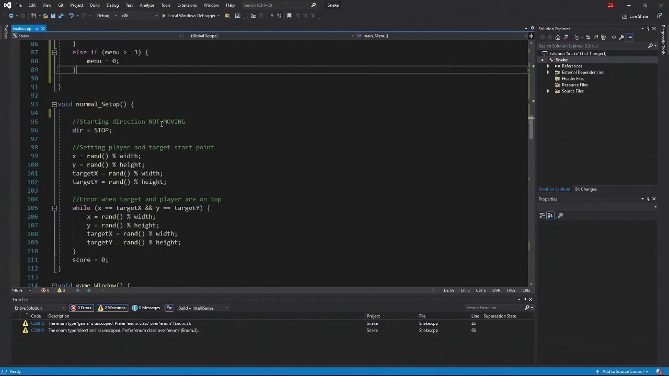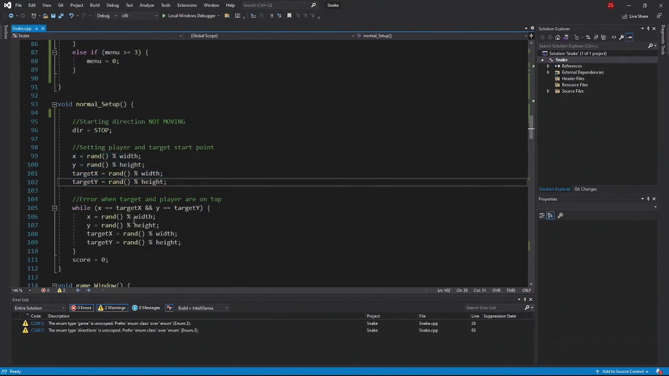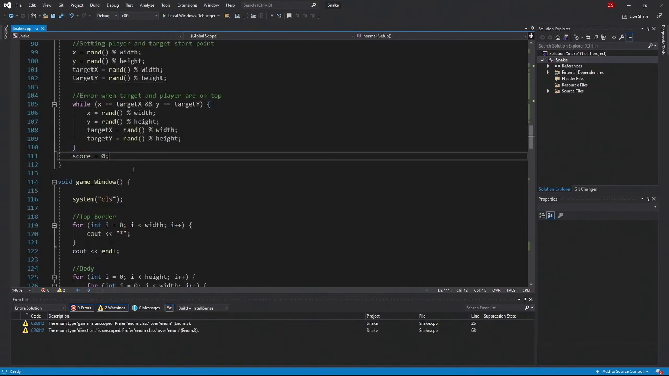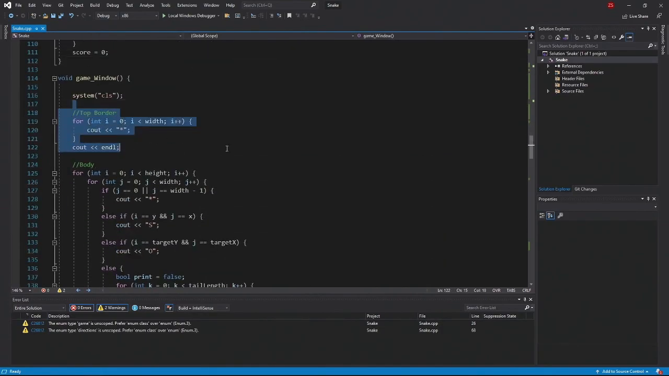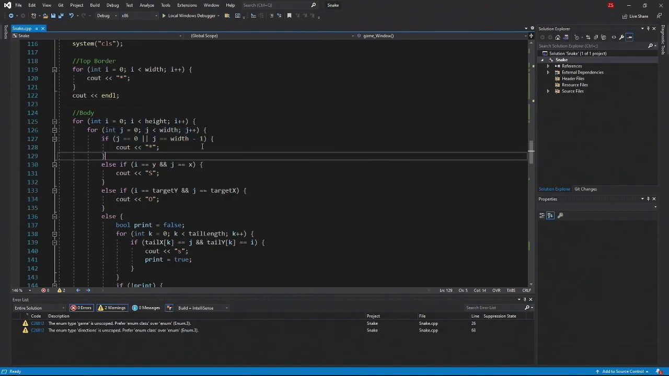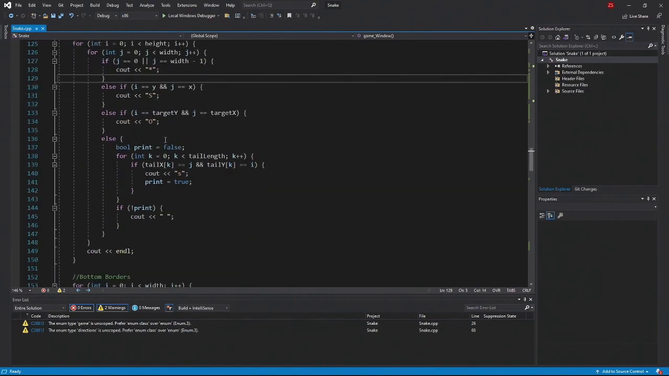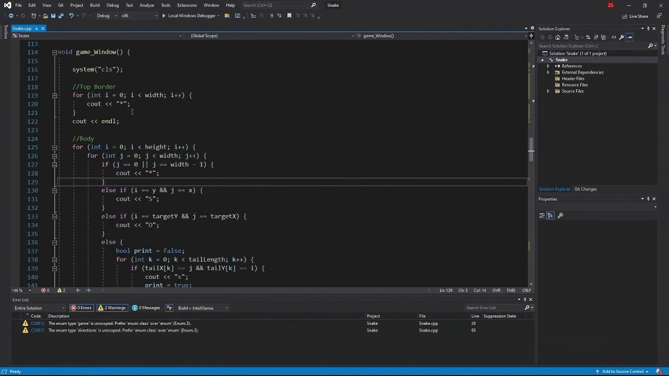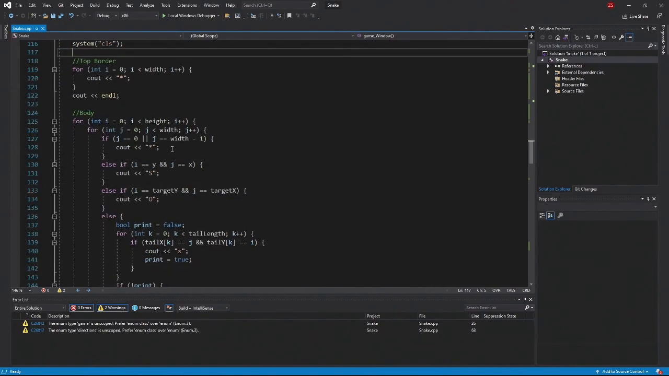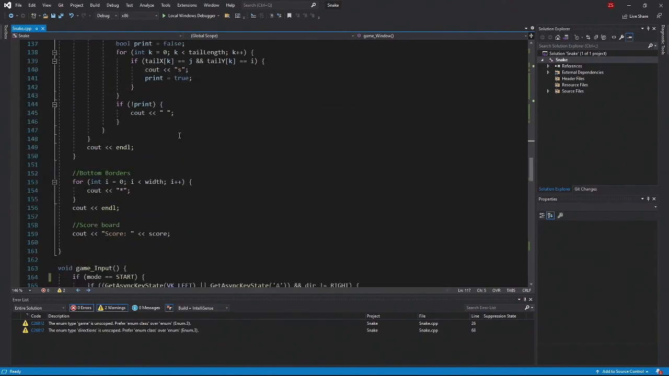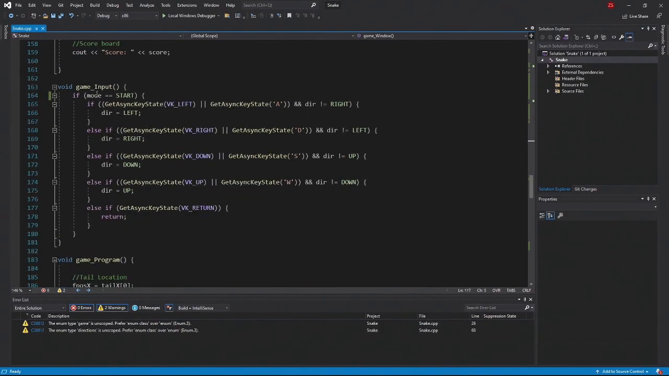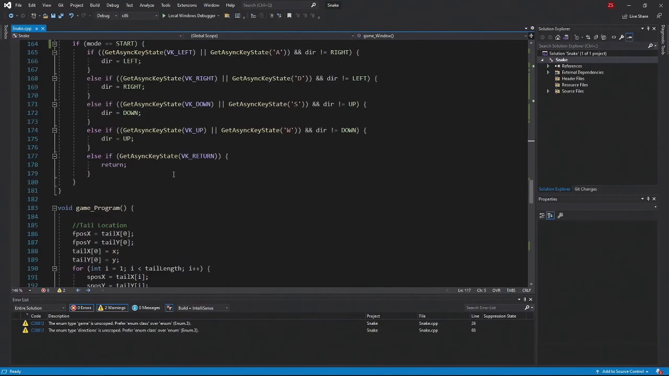This allows us to set up the game, pretty much set up the player and the target, making our score 0. This is our game window, so what we see graphically. Obviously it's not full graphics, it's literally command prompt graphics, which is really bad, and each time we clear the system we redraw it. So we keep redrawing and redrawing. And we've got our input, so left, right, up, down, our directions. If we press enter, then nothing happens.